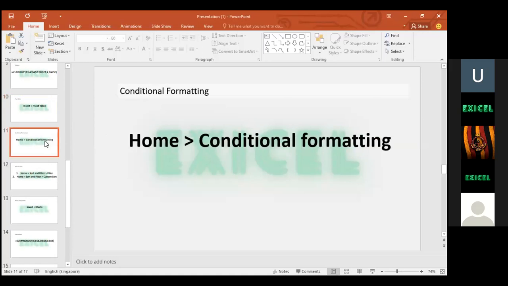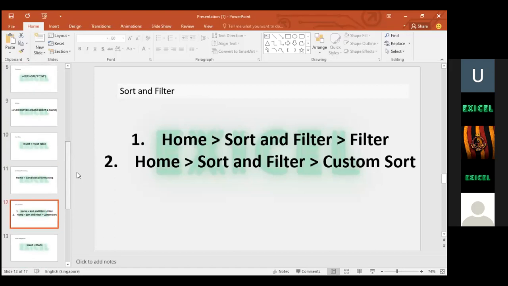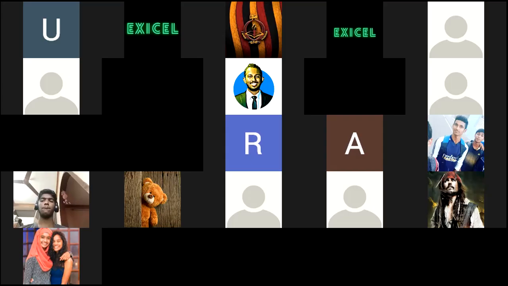Then there is something called conditional formatting. Conditional formatting is something which you can use to, for example, see what is higher than a certain number, or what is lower than a certain number. I will show you all how to use it. Then there is something called sort and filter. This is very basic. For now, I will move on to the Excel sheet and show you all how to do this.